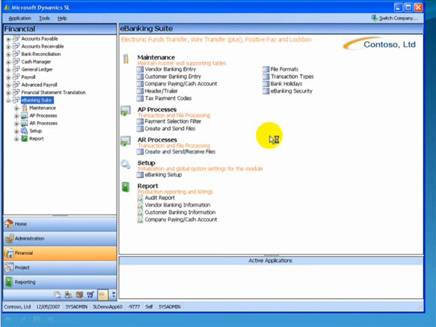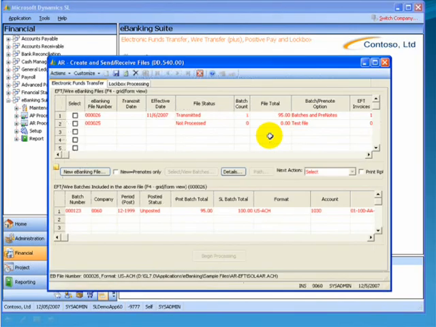Let's jump over and take a look at what that looks like in SL. We're going to focus in the Create and Send Receive area under AR. And this screen, like the others that we talked about earlier, if you'd seen that part of the video, has the eBanking file orientation at the top, with the invoice batches related to those files in the grid below.